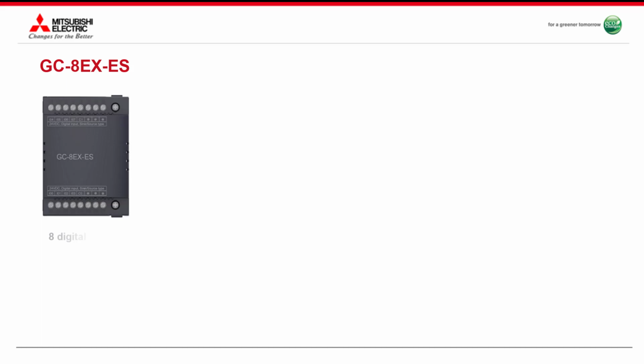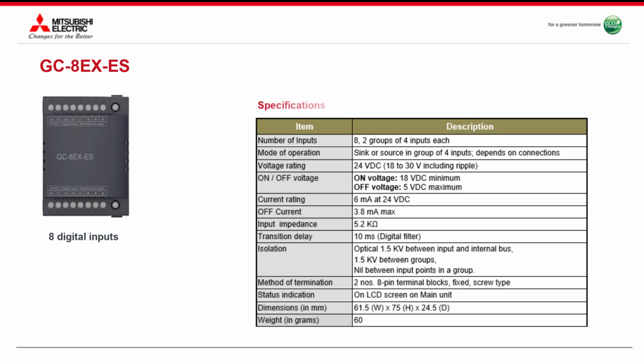GC-8EX-ES. This module provides 8 digital input points. You can add this module in I/O extension slot 1, or I/O extension slot 2, or in both I/O extension slots as per requirement. These are specifications of the module. Module provides 2 groups of digital inputs. Each group can provide 4 digital inputs. Note that all inputs comes with default filter time of 10 milliseconds.